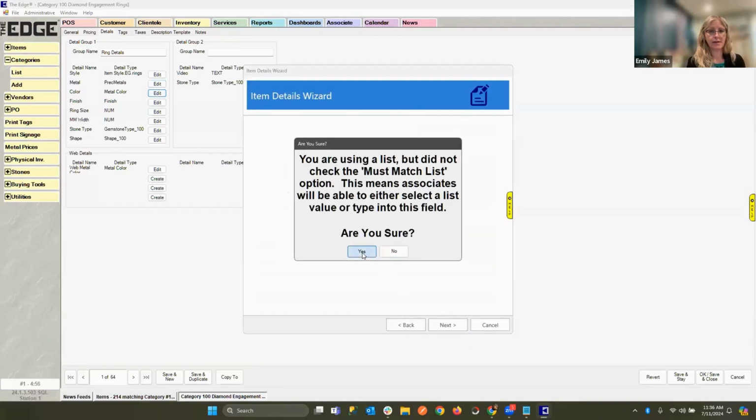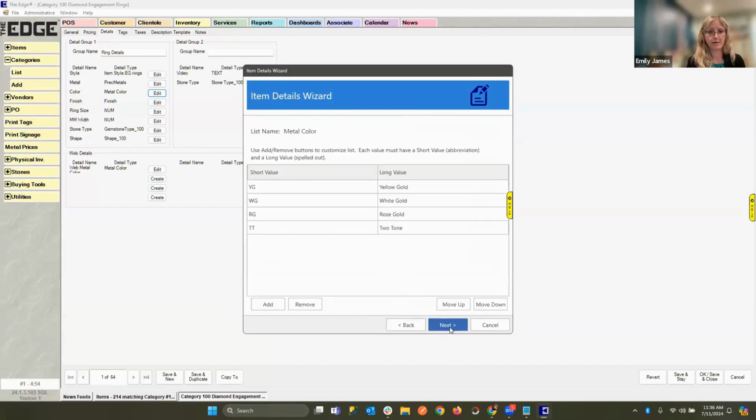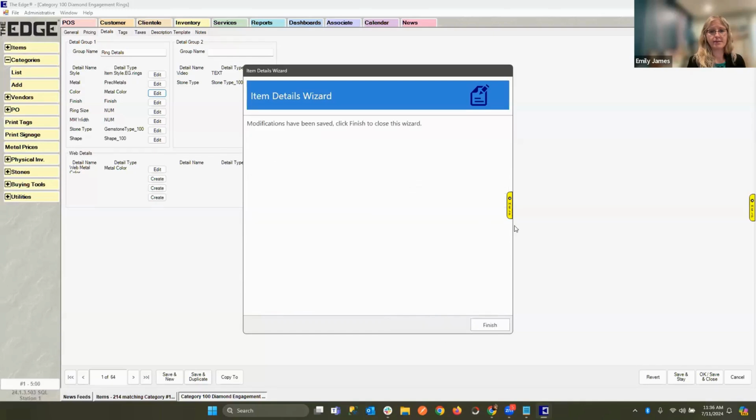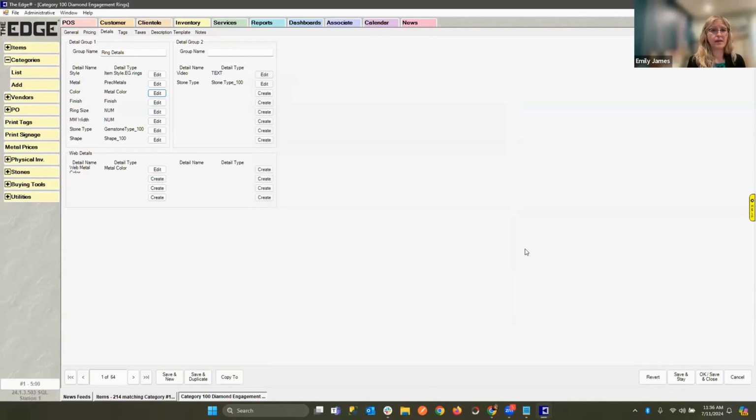Once we have all these formatted, you will see how it will all come together. So for our metal color, we want to make sure that it's spelled out yellow, white, rose, gold, just the way we have it here. There might be a tritone or multicolor, so you can always go ahead and add or remove values if you need to. All right, go ahead and save and finish.